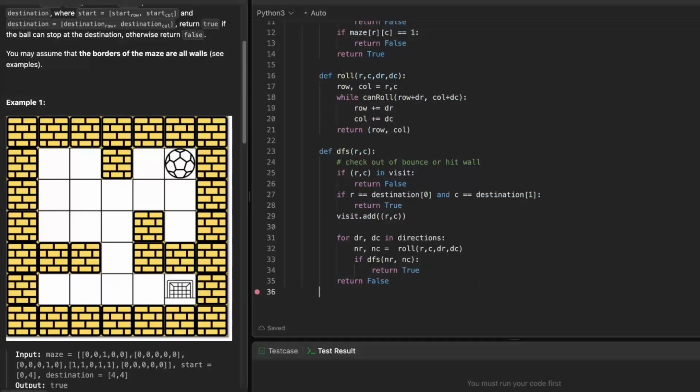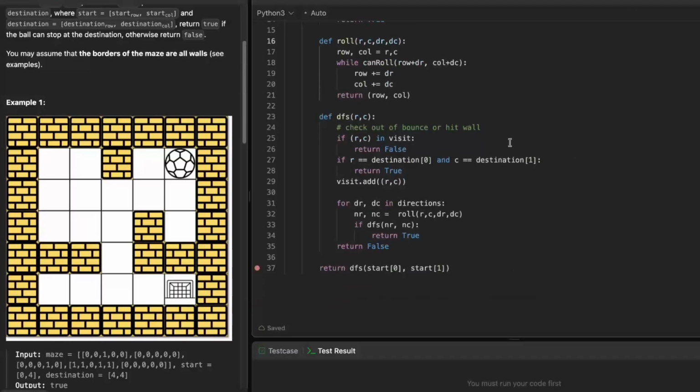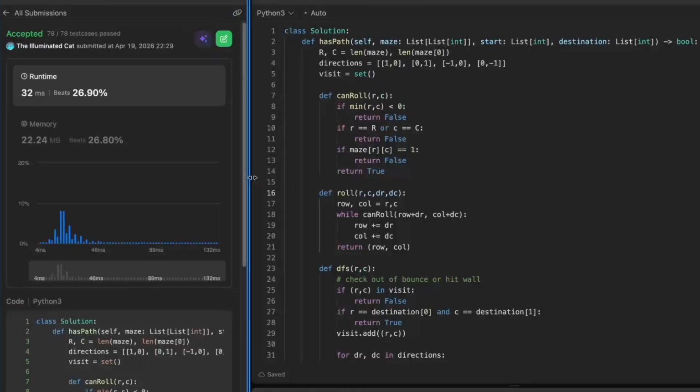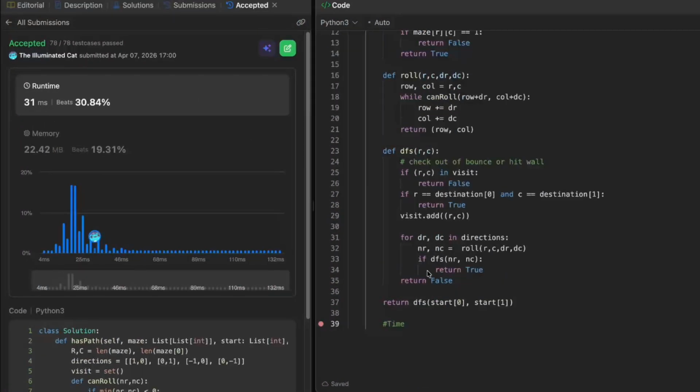And then at the end, I just need to return my DFS function, which is using the start point, start of 0 and start of 1. So far so good. And then let's see if everything is correct. Let's run it. Yep, it looks good. And let's try and run this. Yep, everything is good.